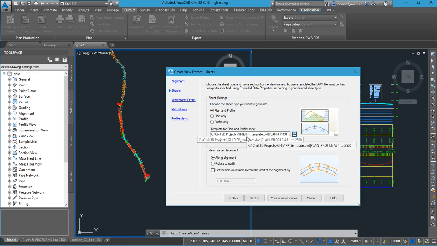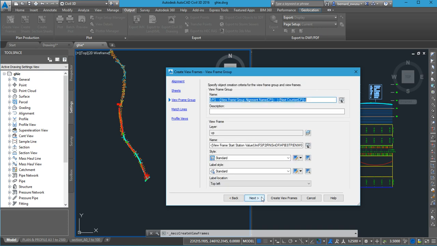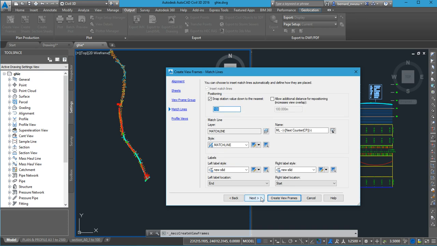Please, are we all here? Yes. Okay, if we are all here, then go next. Then go next again. Are we at the match lines area? Yes. Then please look at mine. The left label location, it doesn't matter, you can put it anywhere, but I normally prefer middle. I change this one to middle, this one also to middle.